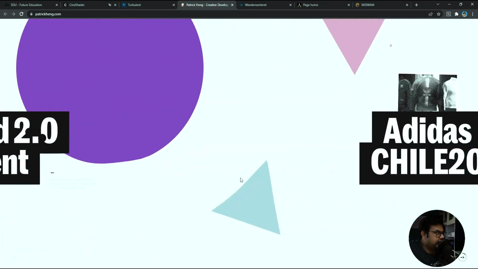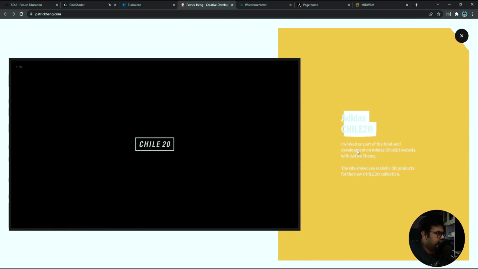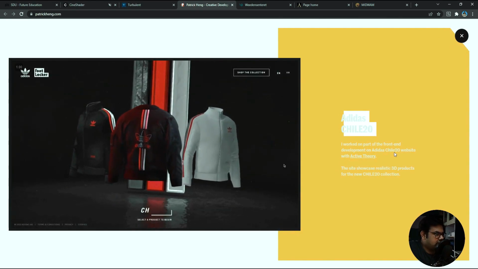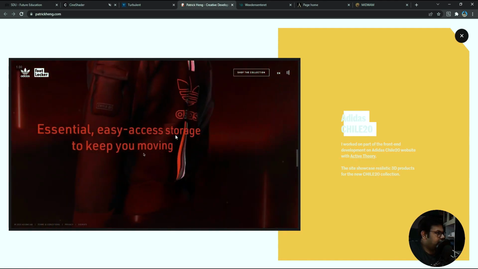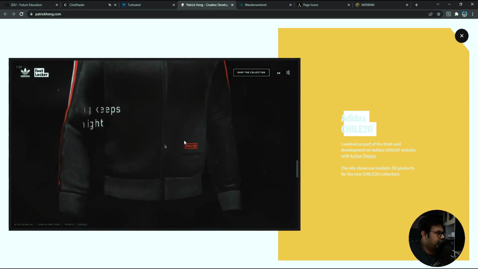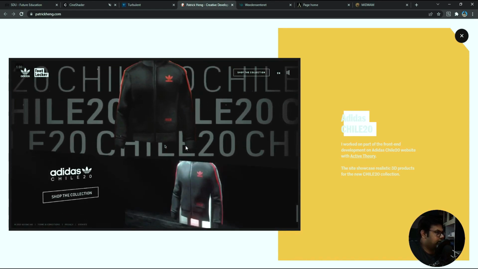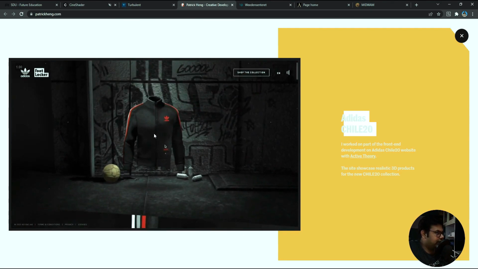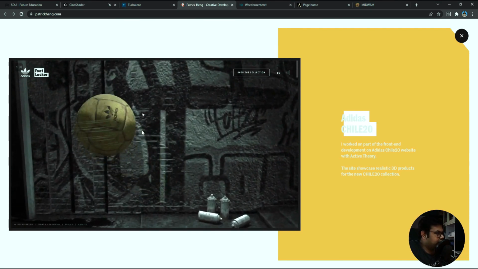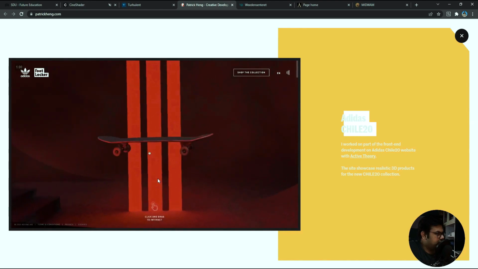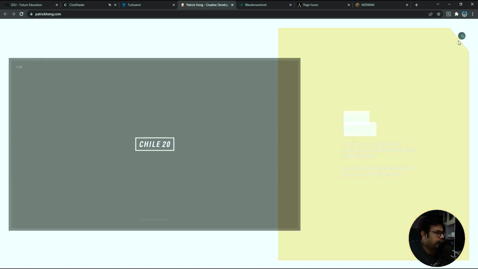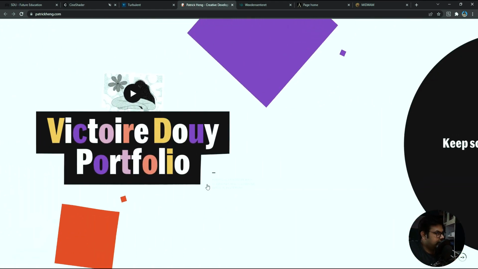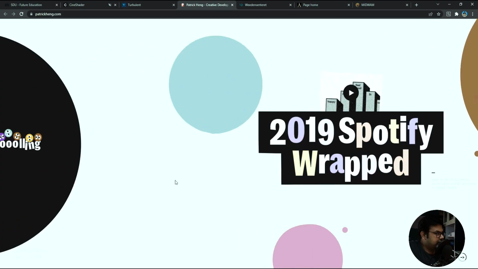Let's check out some of the other projects. Okay, let's go check this. Adidas. I think he has made something for the Adidas Chile 20 website with Active Theory. This whole fabric and everything, he has modeled it, or maybe someone from his team probably made this, and then he used Three.js to show all the 3D models in a very nice format. Wow. Then it keeps going with all these different projects.